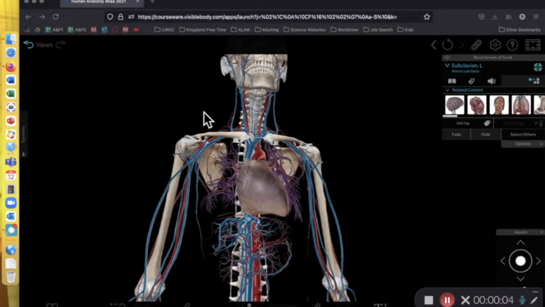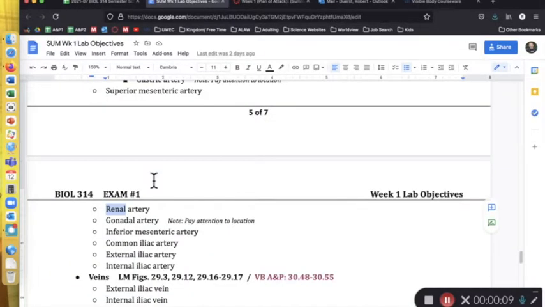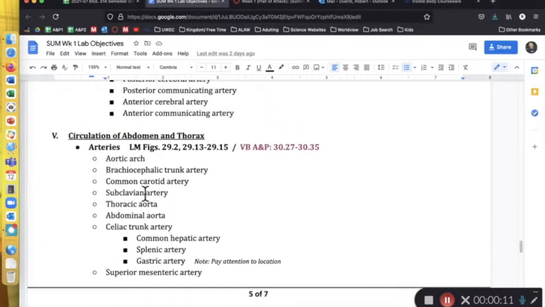Mr. Durst here, and in this recording we're going to focus on blood vessels of the trunk, or as your lab objective sheet refers to it, the blood vessels of the abdomen and thorax. So let's get started at the very beginning with our aortic arch.